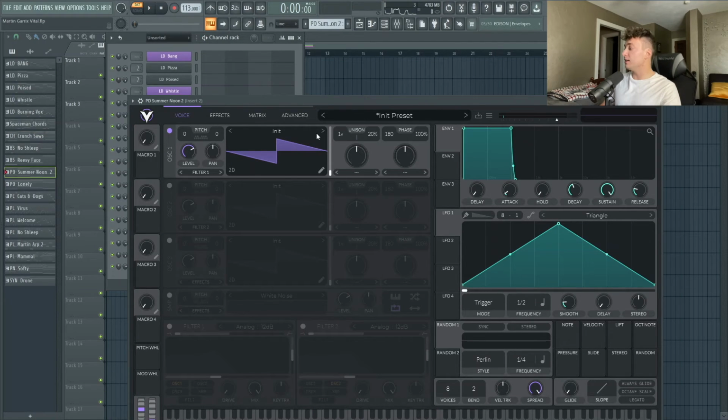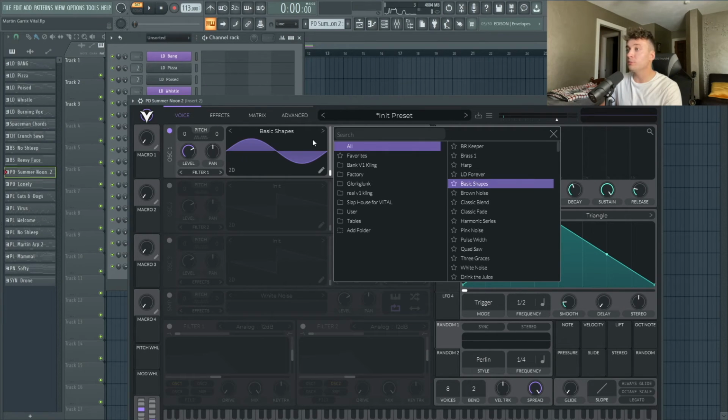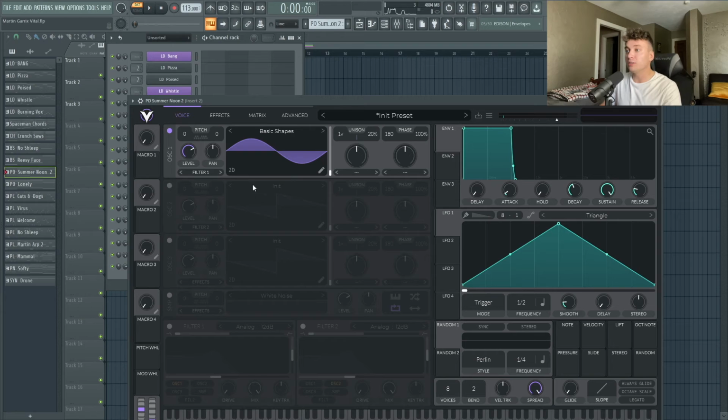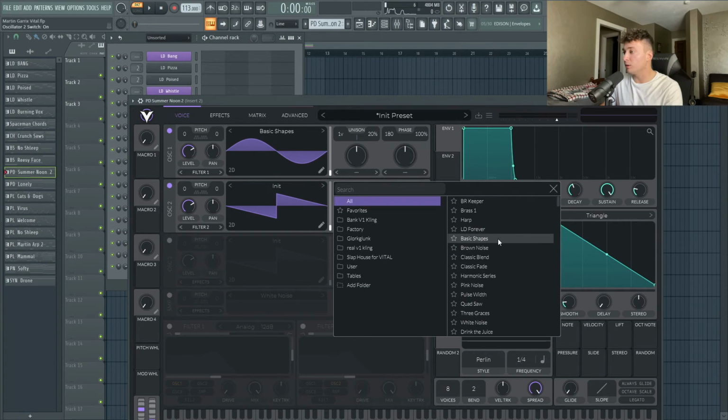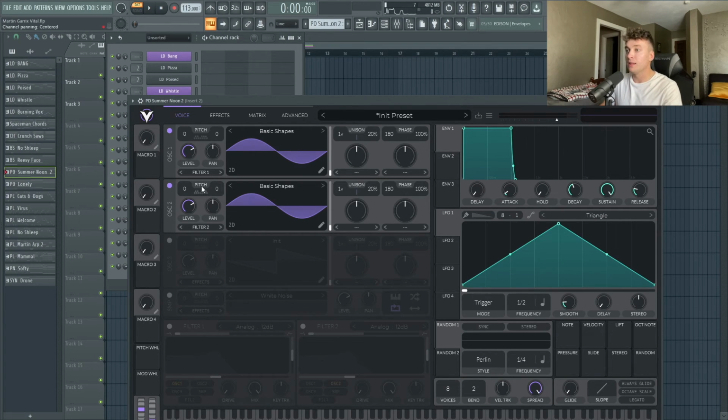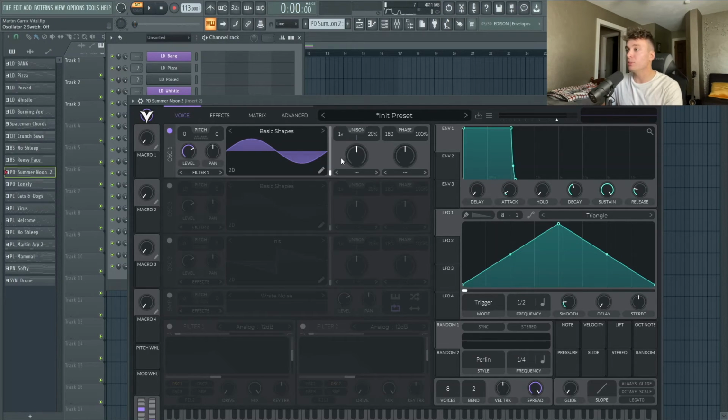So next is the Summer Noon pad, which is from Summer Days. And then first we need to change the waveform here, go to the basic shapes, put a sine wave in. Then for oscillator 2, do the same exact thing. We're going to be using 2 sine waves. The second one is going to be 1 octave up, not 1 oscillator up. 1 octave up right there. We can mute this one for right now.